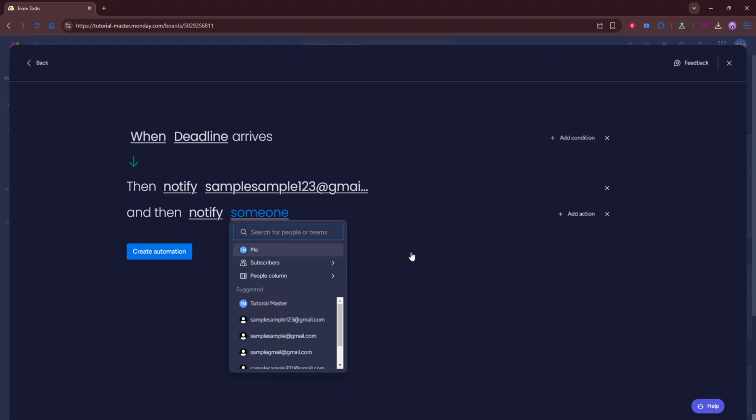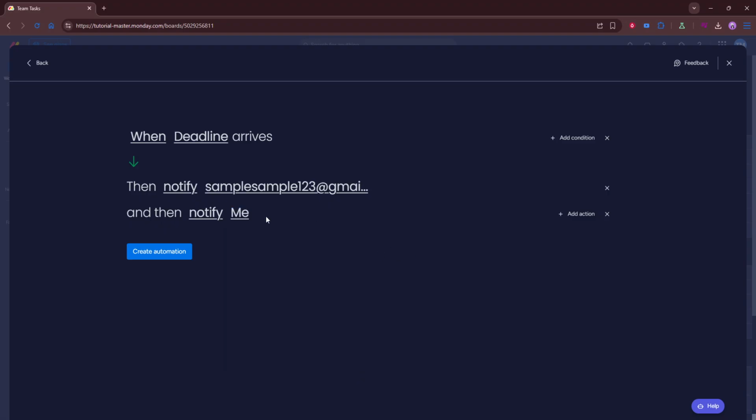Finally, save the automation and test it. Testing is an important last step because it confirms that the trigger works properly and that the notification is being delivered as expected. Once everything looks good, your Monday.com notification automation is ready to support your workflow automatically.